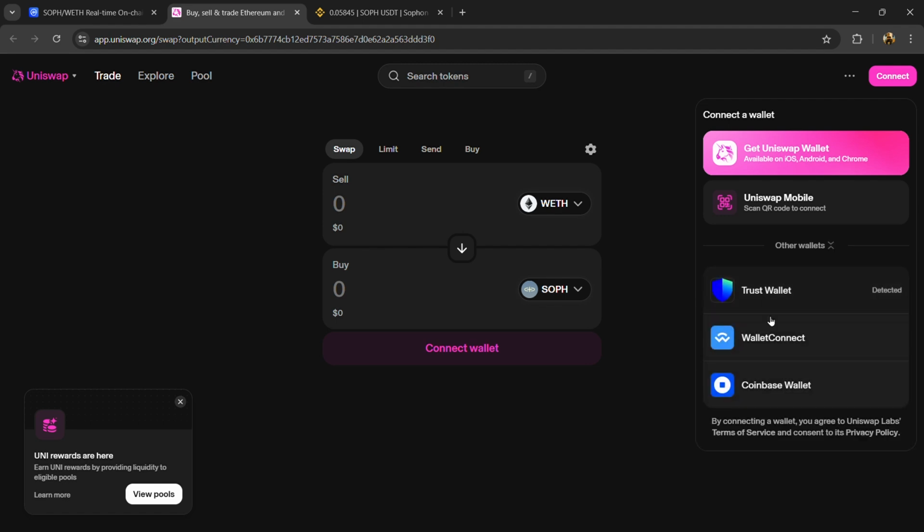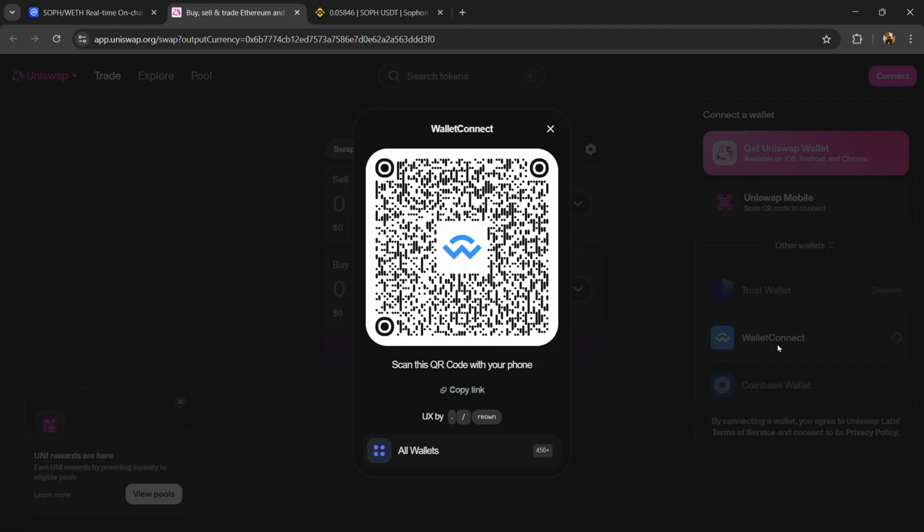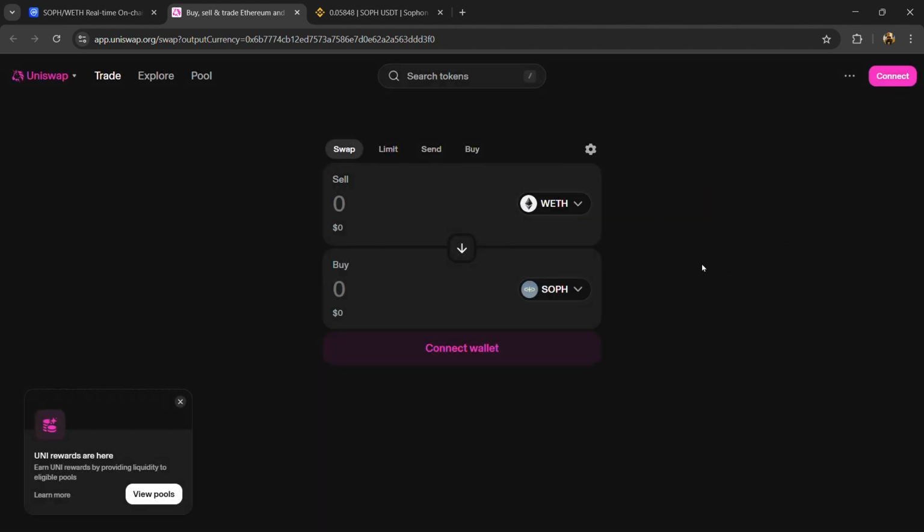Here you can connect different types of wallet, or you can also connect your mobile wallet to scan this QR code. After connecting the wallet, you need to receive or buy ETH in your wallet. And here you will enter the number of ETH coins that you have, and finally you will confirm the transaction. Then you will receive this token in your wallet.